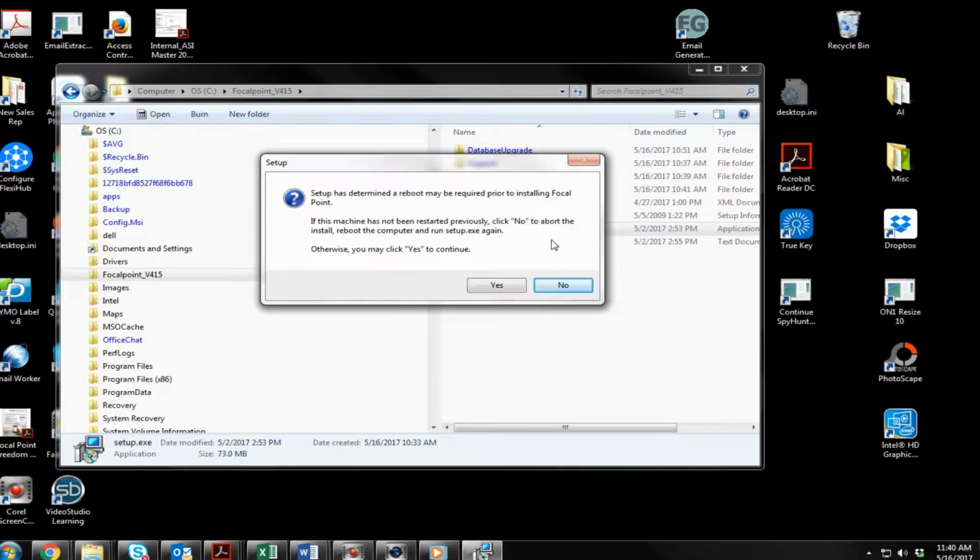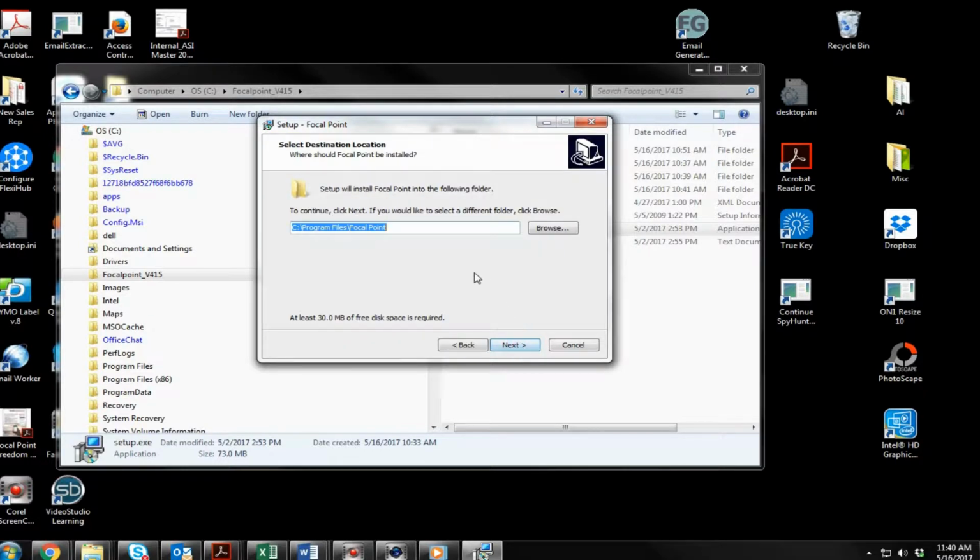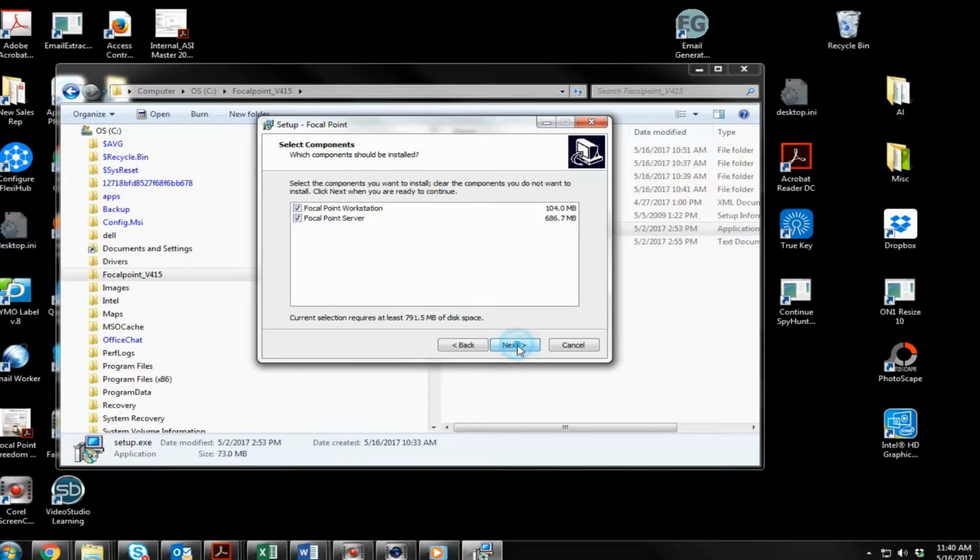And if it gives you a warning about needing to reboot, you can just go ahead and click on yes and it'll skip to the next screen. And the next screen will tell you what version of the software it's going to install. And if you're ready, just click on next. If you're happy with that path, that's the default path, go ahead and click on next.